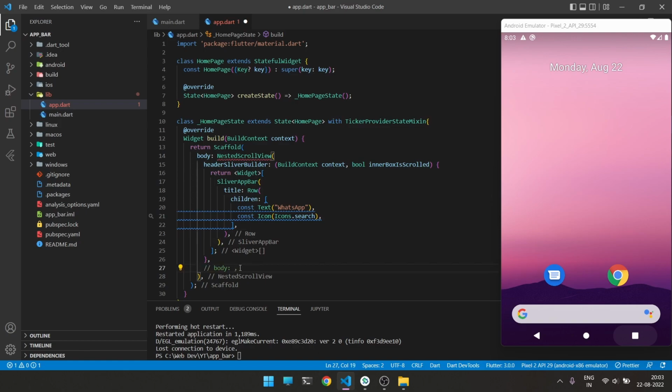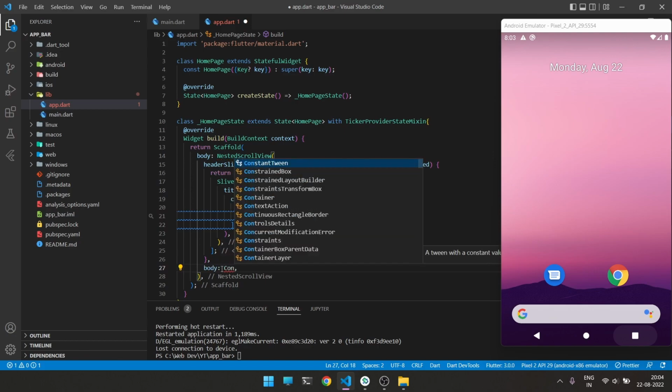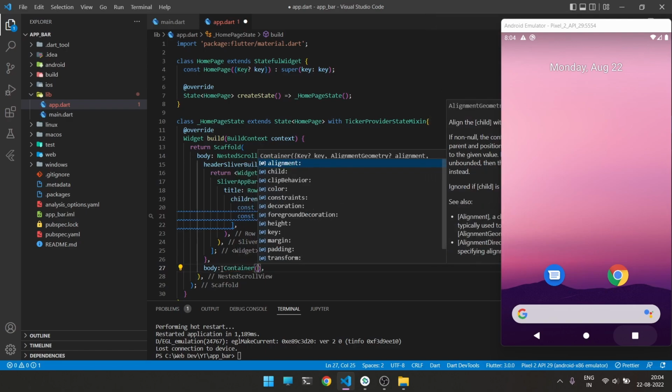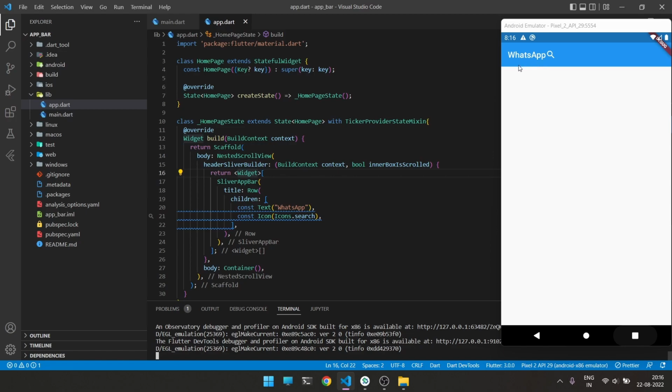All right. In the body, let's just comment the body for now, so that we can run our app. I think it gives an error, so instead of commenting it, let's initialize it with an empty container. Alright, so you can see here that our app has opened up, and we have the upper part of the app bar, and if I scroll down, it goes up.